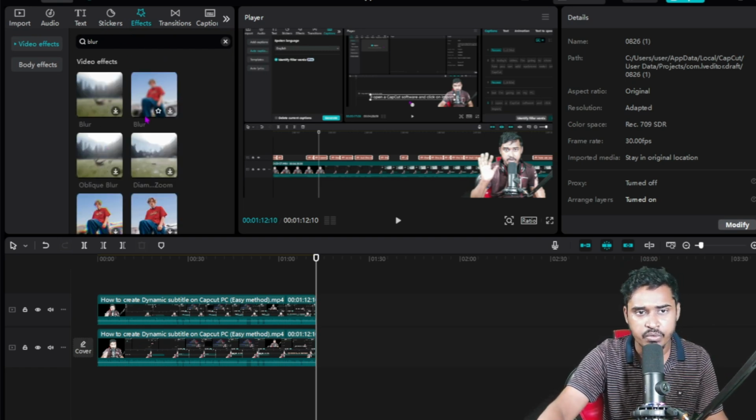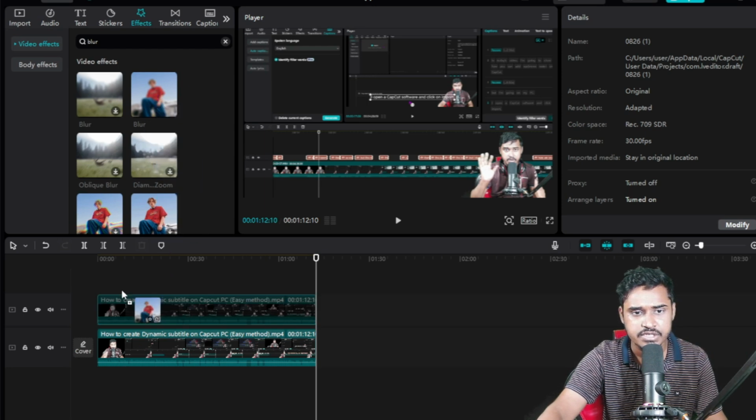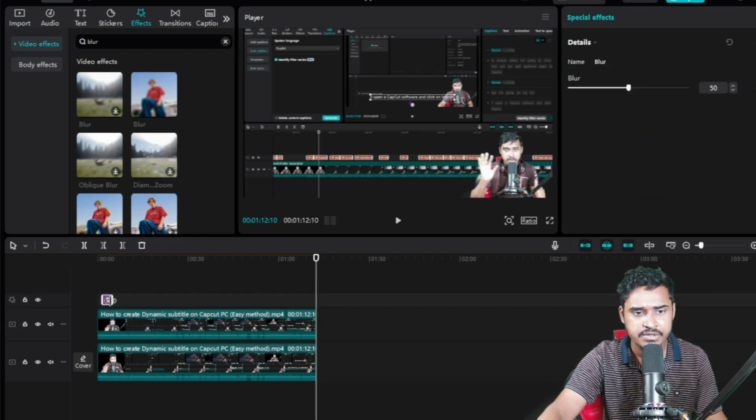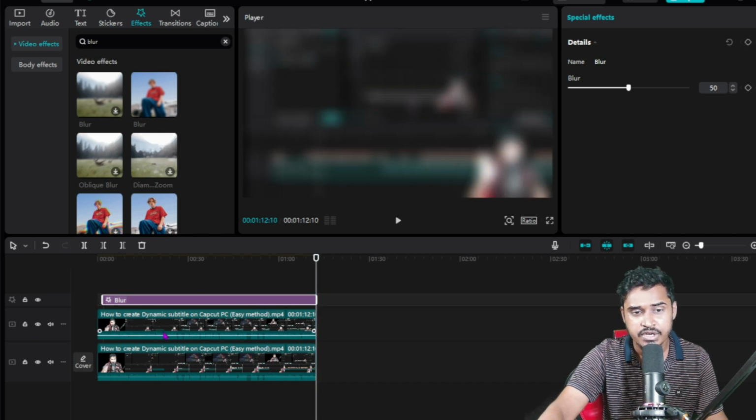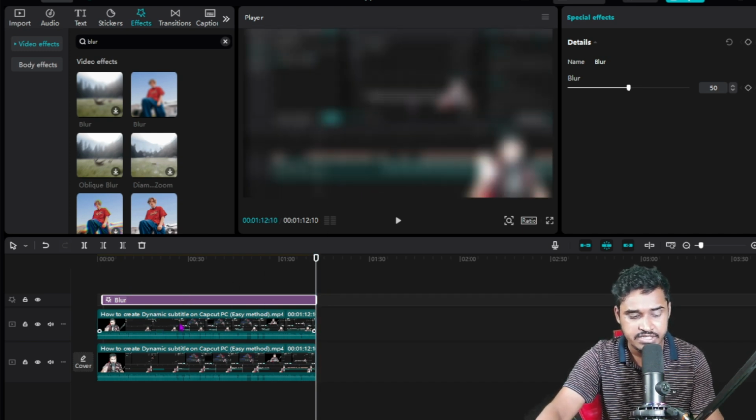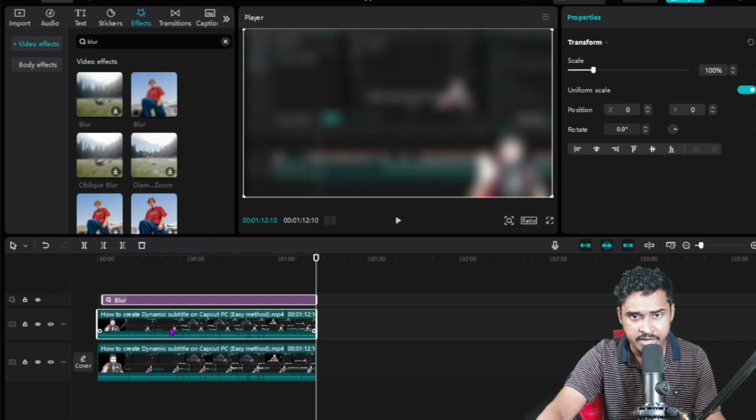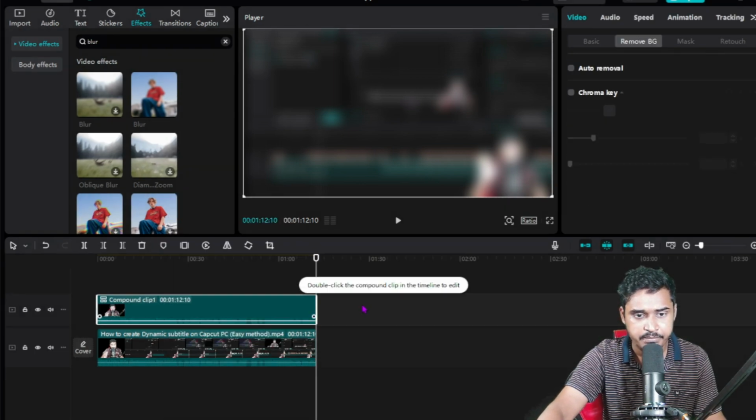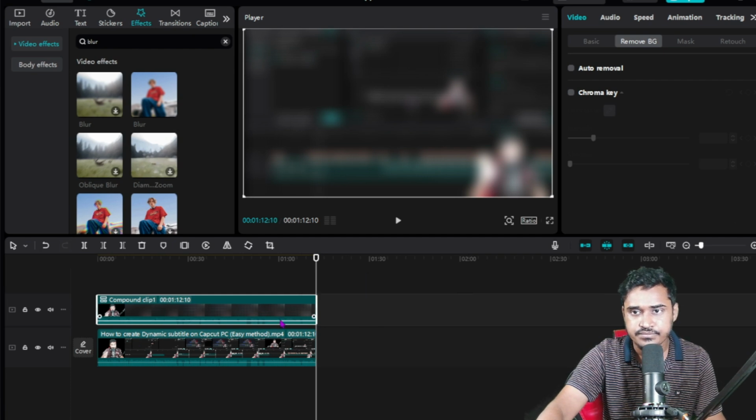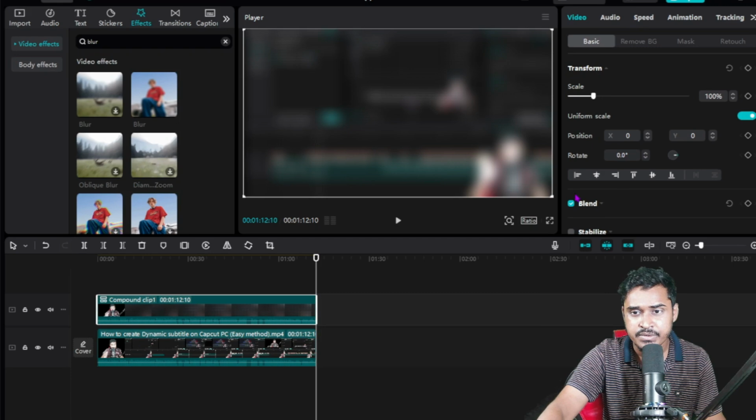Then you can see this is a blur option, just stay here. Okay, just keep your mouse here, that's good. Now just select number 2, click on control, then select this one, then right-click your mouse, then click on create compound clip. Okay, that's good. Now go to the basic video and then go to the masks option.